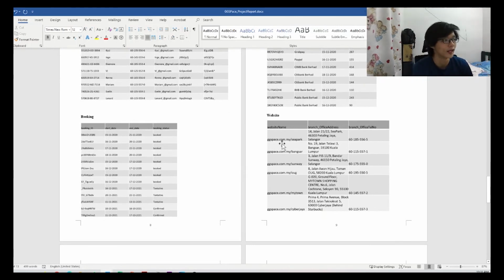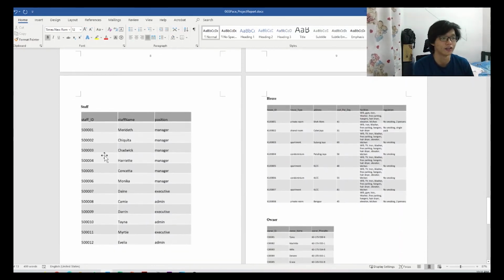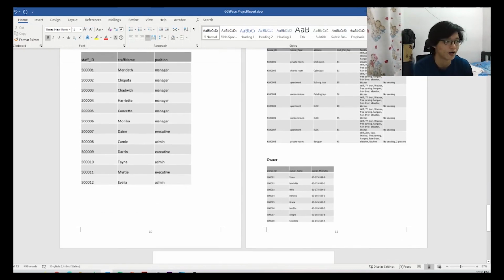For website, we have a total of 6 websites, which means we have 6 branches for GGSpace to operate the online ordering. Then we have a total of 12 staff, including the 6 managers from those 6 branches. Then we have house. We have cost per day, ID type, address, facilities, and regulation. The house ID is the primary key for this table, and this is a very important table because you couldn't run anything if you don't have a house.